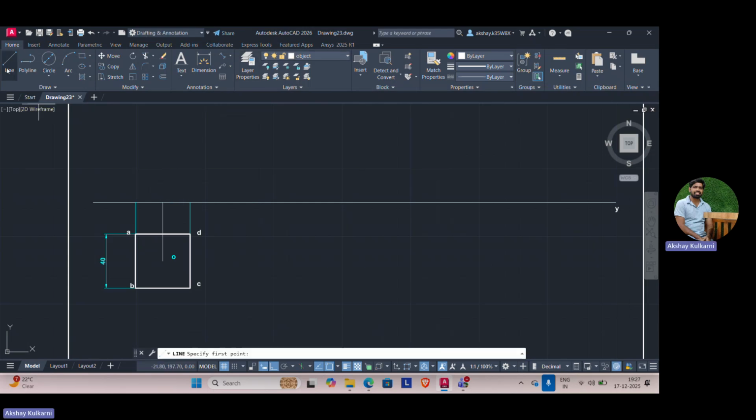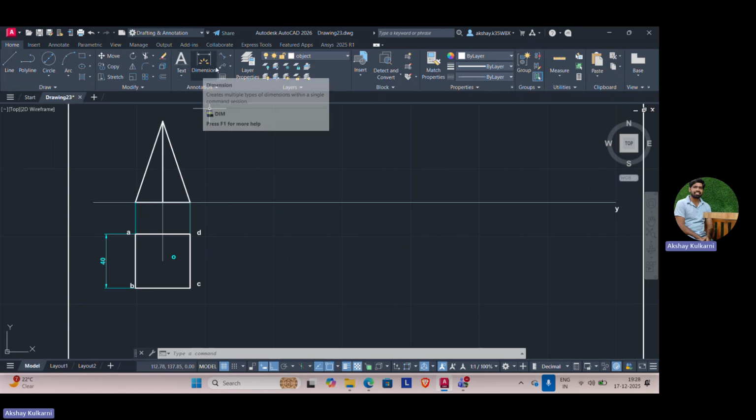Use the object from this, height as 60. What I observed is some of you may forget to join the bottom. This is also important. If you don't join the bottom, the next step will not come out correct. So better join the bottom line also.